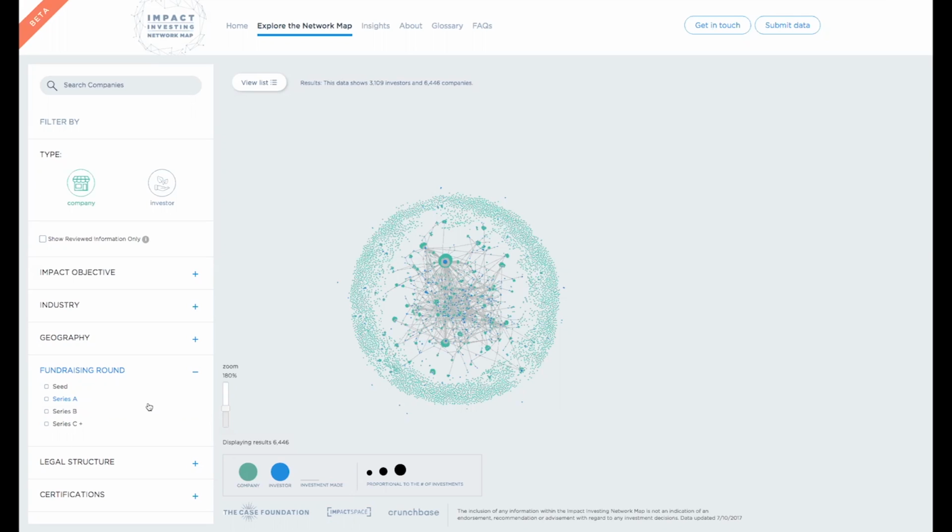To do this, we've narrowed in on 4 types of rounds, from seed to Series C and beyond. Investors and companies alike can use this filter to select the types of completed transaction they want to view by type of round raised. By selecting one of these categories, and based on the company or investor view selected, the network map will narrow in on entities that have raised or deployed that particular round type.